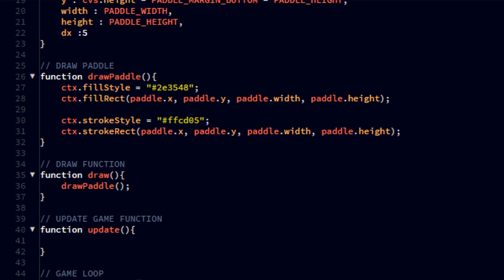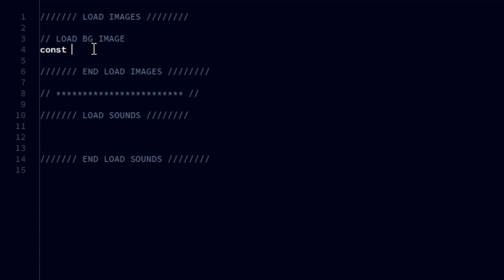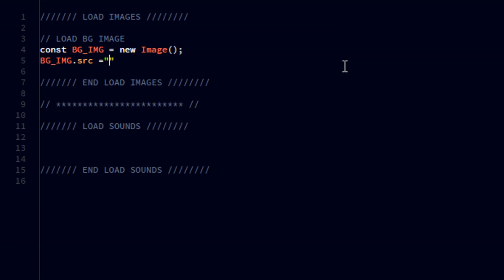So I'll go inside my loop function and I will clear the canvas, but I will first need to load my background image, as we are clearing the canvas using a background image. So my background image is an image object. To load it, I will use the source property. The path of the image lives inside our image directory.